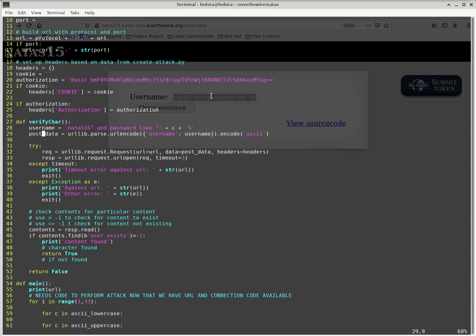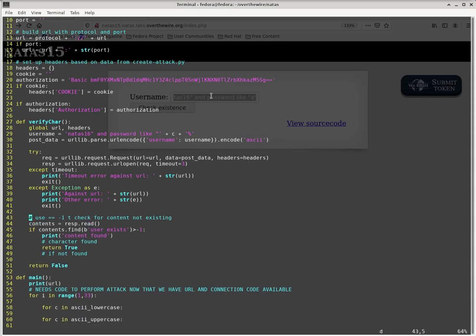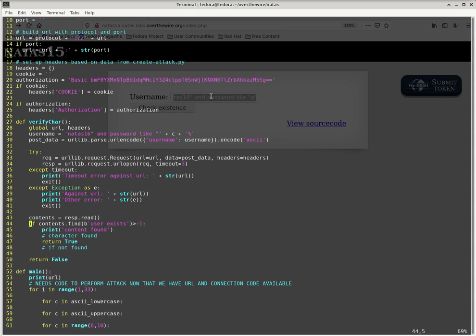Setting our username, we're putting in the post data, we are building our request with the URL. I need to global all this stuff, right? I need to global my URL, my headers. That's it. The post data is in here. Boom. Then I'm making the request, getting the response back, checking for timeout, checking for other exceptions, and then getting the contents. I don't need these comments, it's just in the way. So grabbing the contents from the response and then checking if user exists is in there, printing content found.